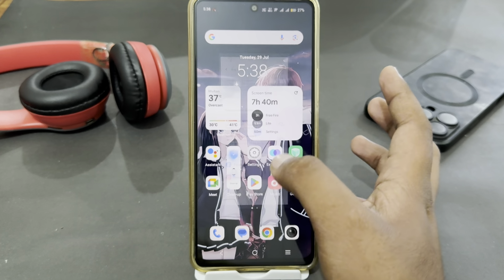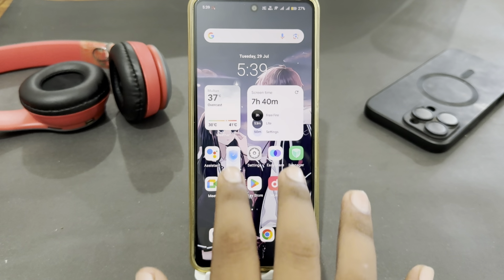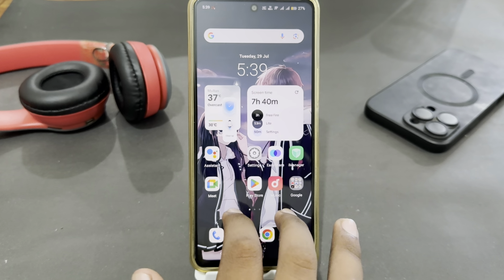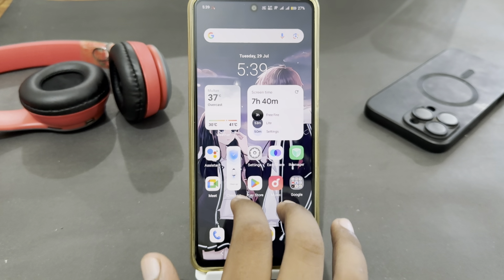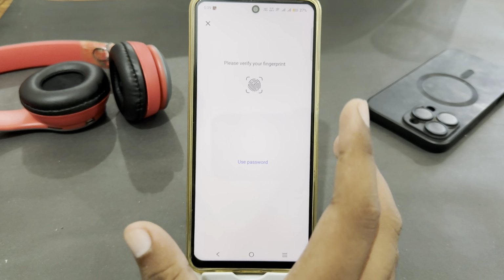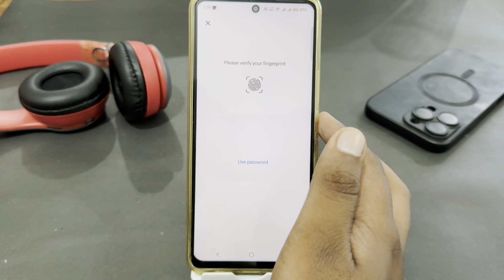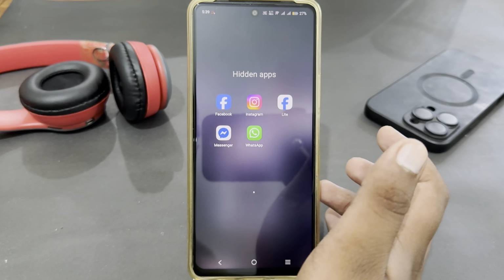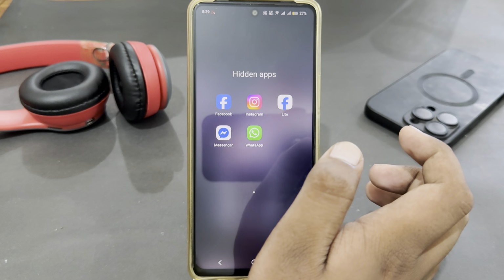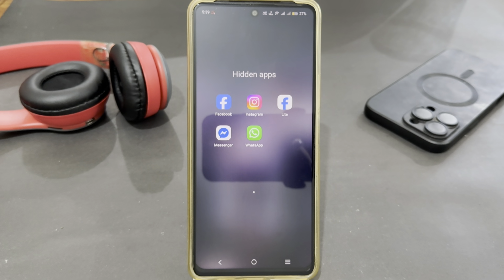Let's see how. Go to the home screen, swipe up with your two fingers, and then you will get this type of interface. Just verify yourself with password or fingerprint and you will get all your hidden apps here. So that's how you can easily hide your apps on Vivo Y03.